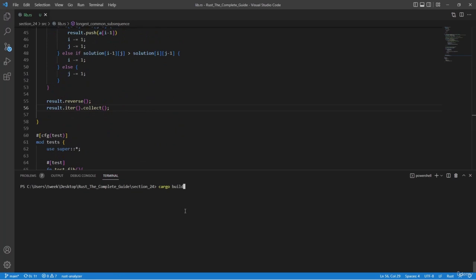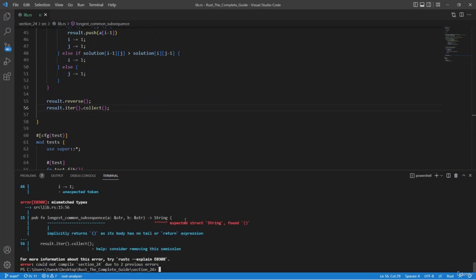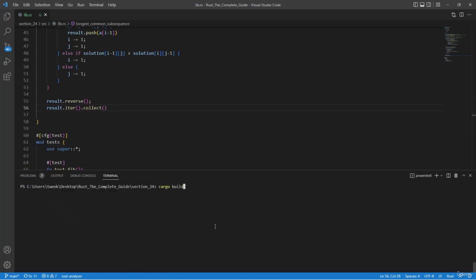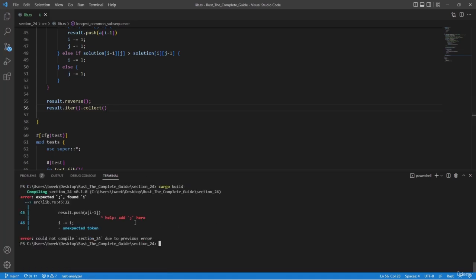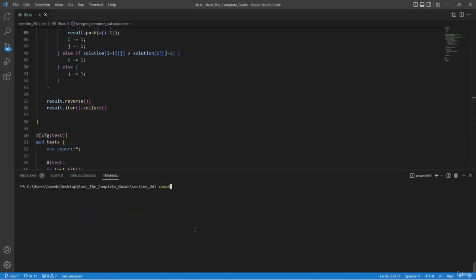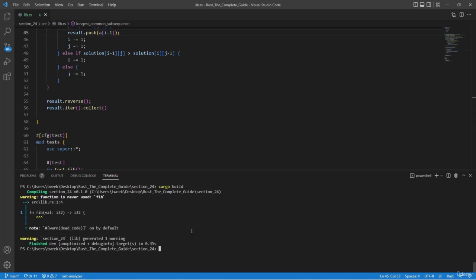So let me do a cargo build just to make sure that it runs. It looks like we're missing something. What are we missing? Get rid of that, that way it is actually returned. And on line 45, I need to add our semicolon. How about now? Now we're happy.